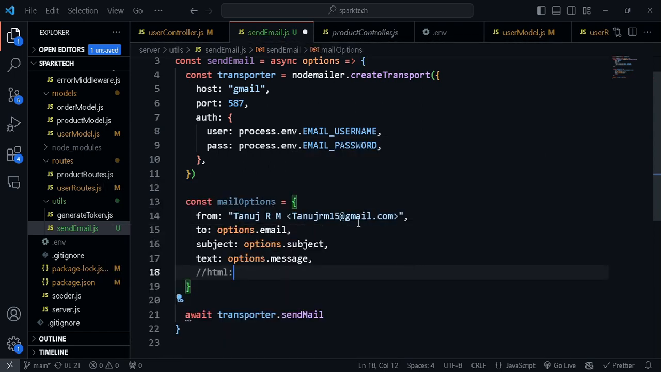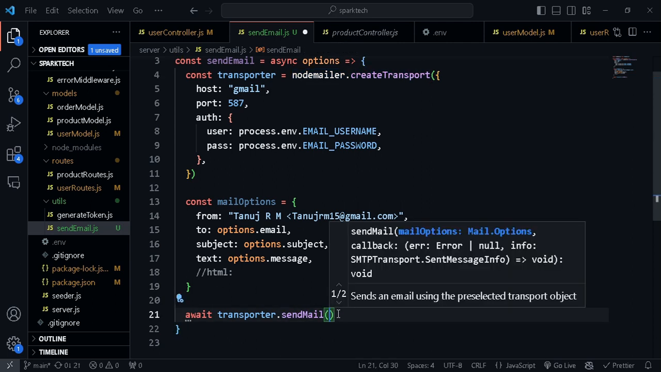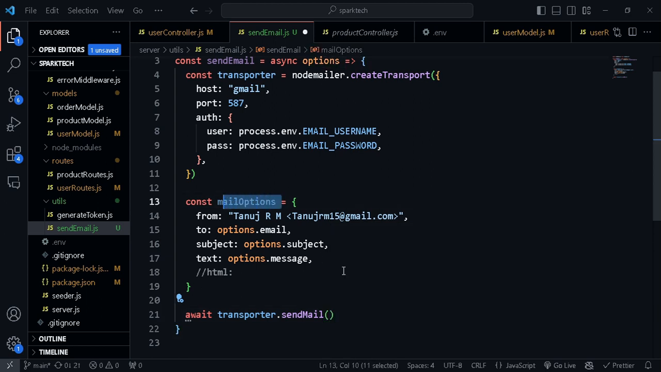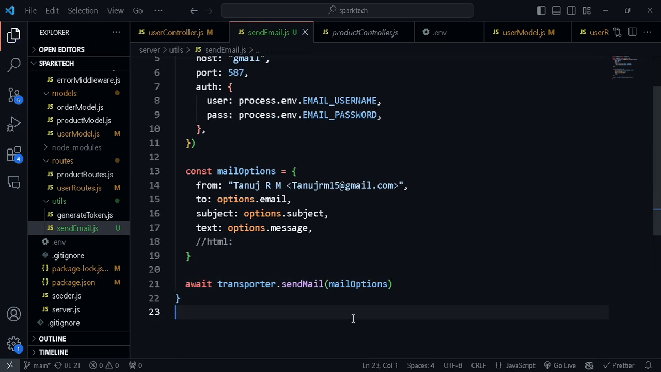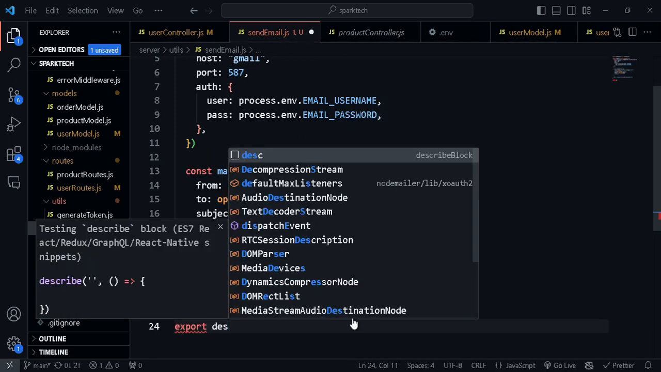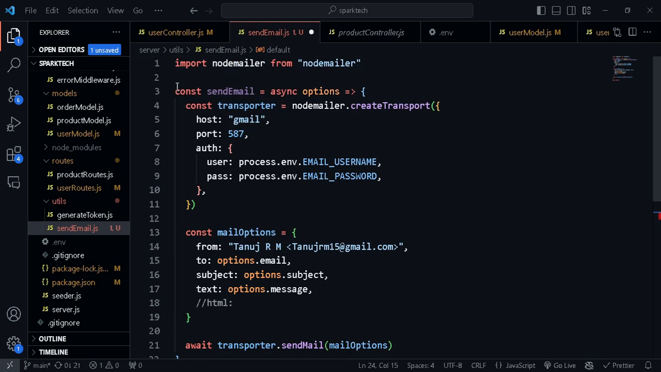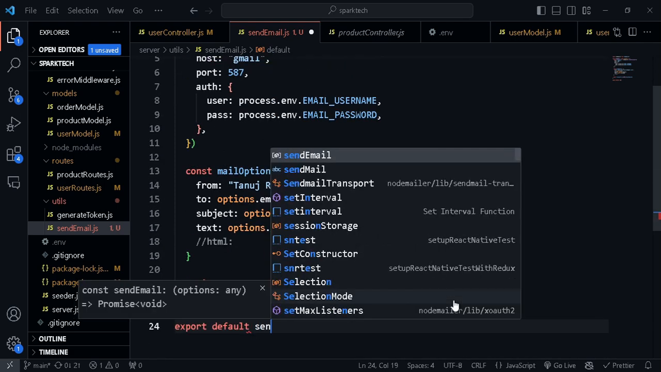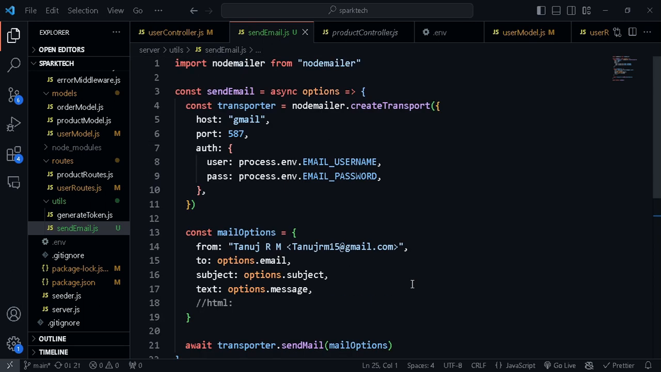So this will actually send the mail using this variable that we created using nodemailer.createTransport. This will take in the mail options. These are all the options that we need to mandatorily provide. So mailOptions, just like that. All right, so we are done. Now let's finally export default sendEmail. All right, so we are done so far with our sendEmail function.